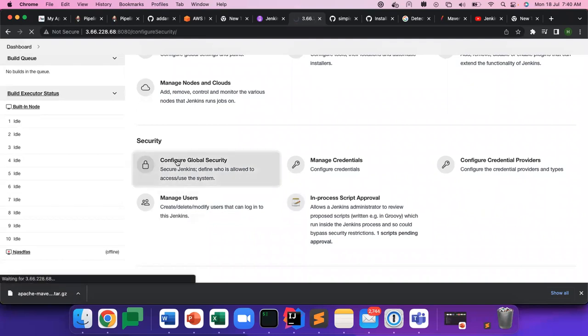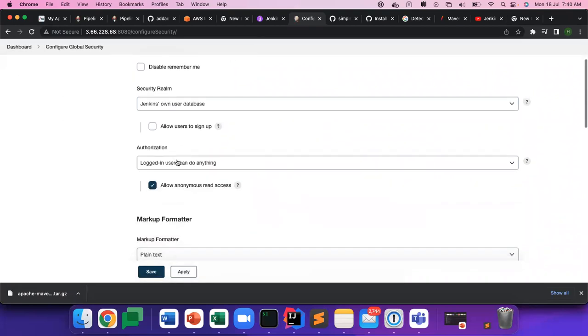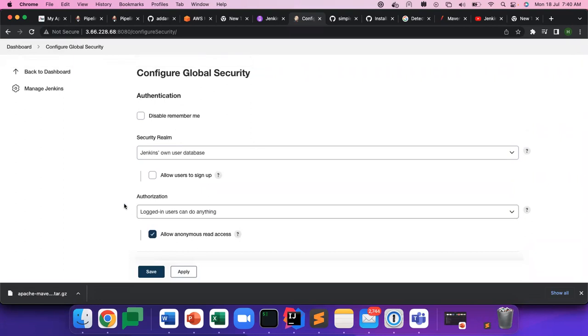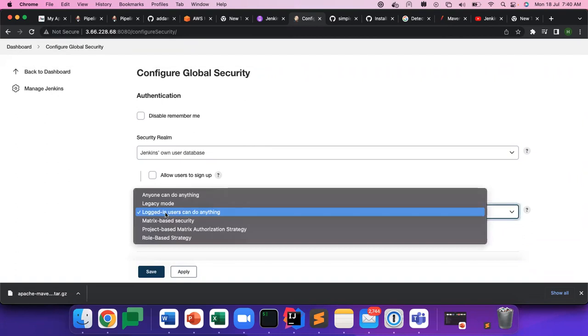Let's go to global security. And first of all, we see authentication and authorization. So let's go to authorization. Right now we have selected the authorization mechanism, logged in users can do anything.